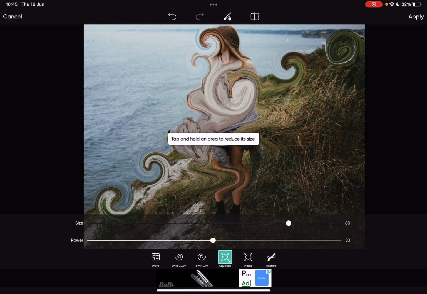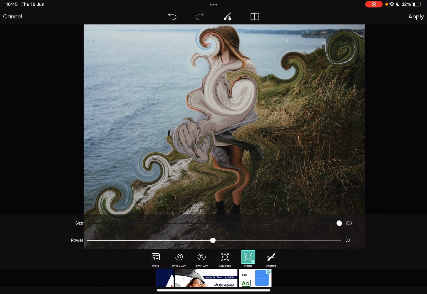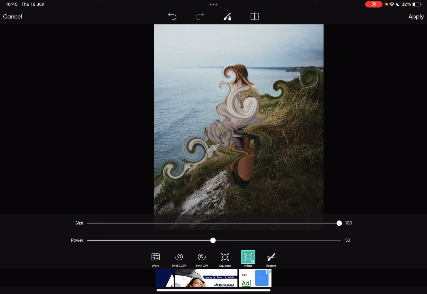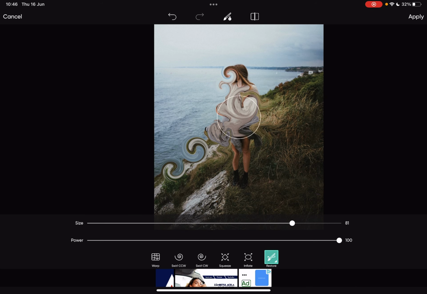And also there are squeeze and inflate features. If you want to inflate something on your image, you can just tap on it and it is going to inflate it, as you can see. And when you overdo your image, just as I did right now, you can tap on restore, and you can restore parts of your image with this tool. As you can see, if I come here, it restores it to the original version, as you can see.